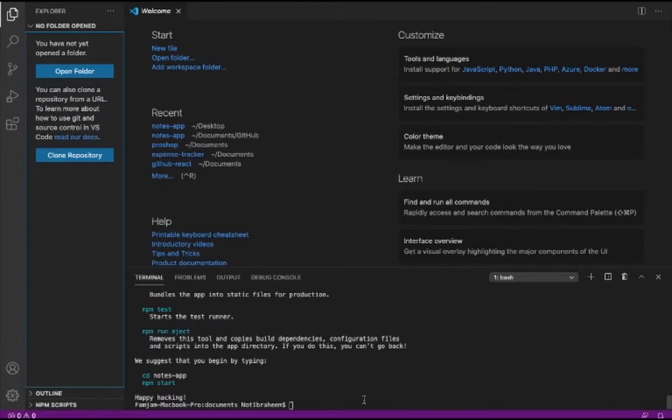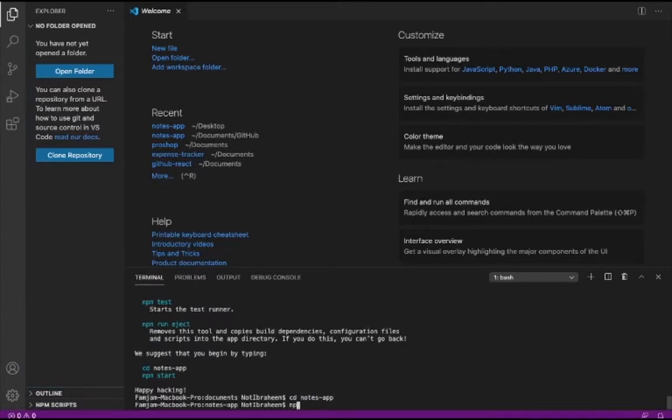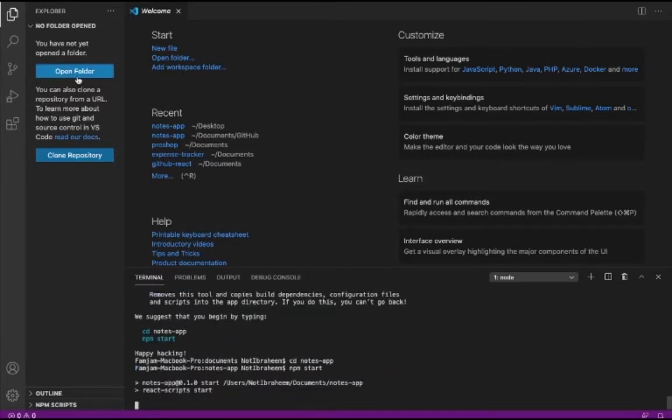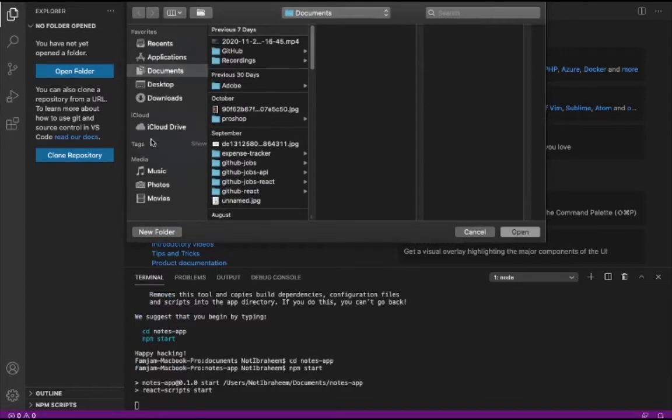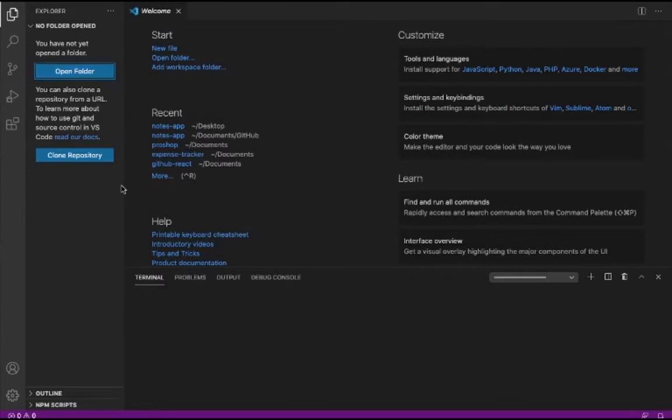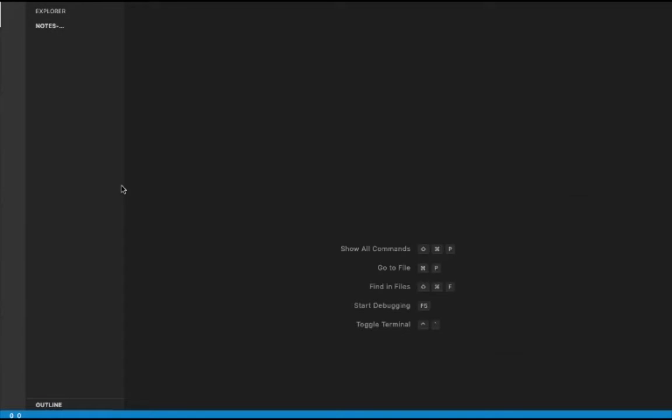Alright, it's done. Now we're going to cd into the notes-app folder that we just created, and we're going to do npm start. We're also going to open the folder notes-app, which is in Documents, in Visual Studio Code. You can use any editor you want. I'll be using Visual Studio Code for this tutorial.